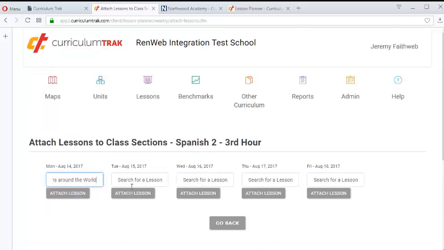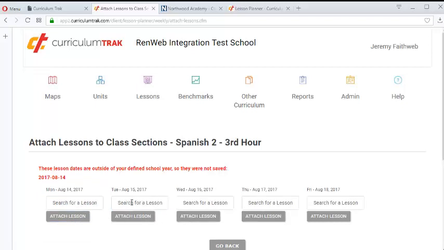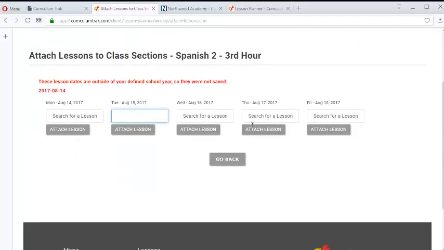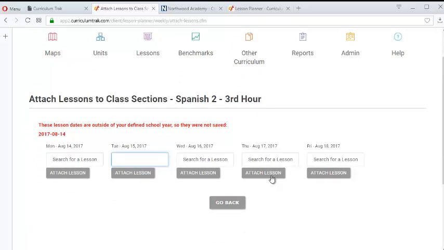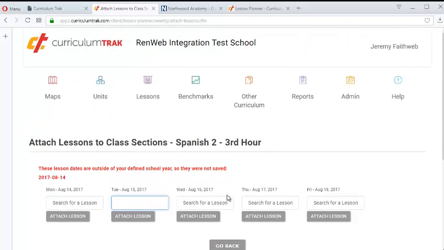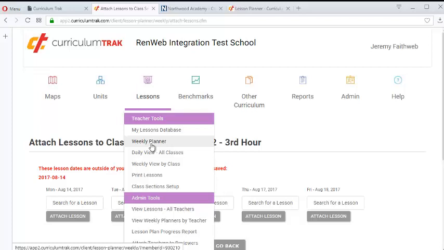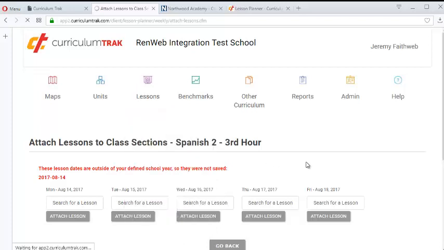So let's say that Spanish culture is going to be taught regions around the world. Let's add that lesson in. Oops. Oh, it's saying that these dates haven't been defined for this school. So let's go ahead. And basically what that's saying is the school year hasn't started yet for this school. So that's okay. Let's go here again and go to the weekly planner.